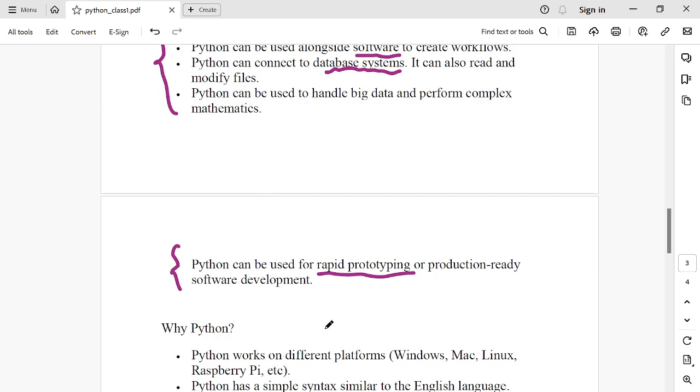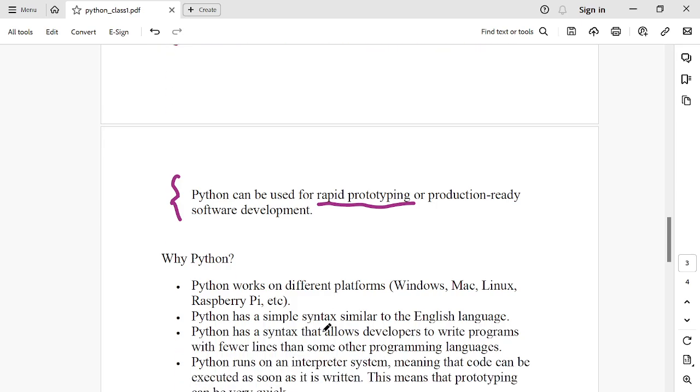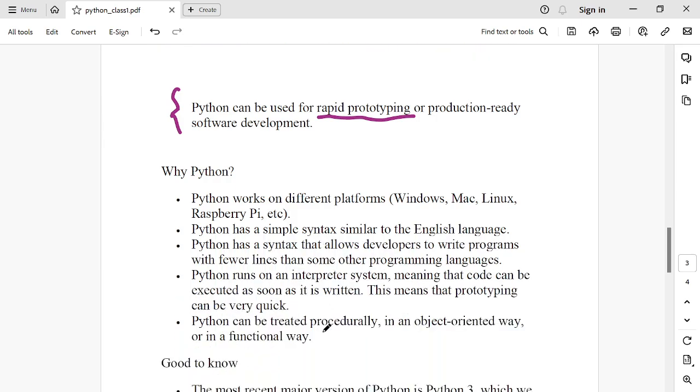Next, why Python? Why do we have to use Python compared to other languages? The first point is that Python can work on different platforms. What are the platforms available here? Windows, Mac, Linux. These 3 platforms are majorly used in today's scenario, right? And other platforms are also available, like Raspberry Pi, etc. Mostly we will use Windows and Linux as well as Mac operating systems. So it is platform independent and it can work on any platform.